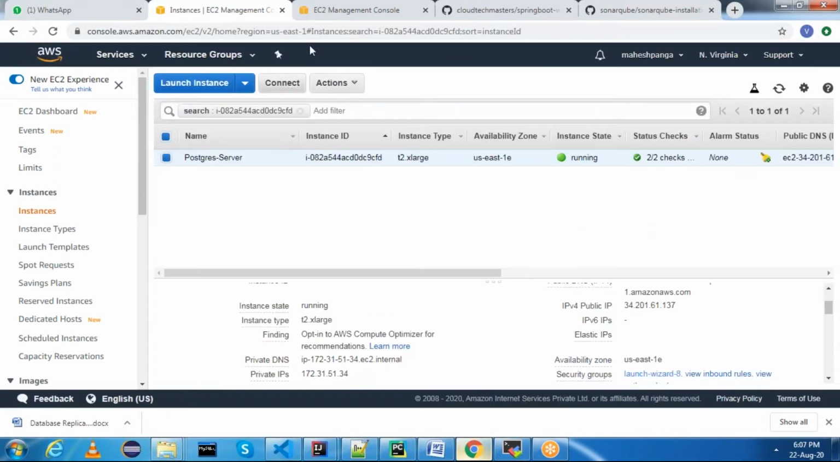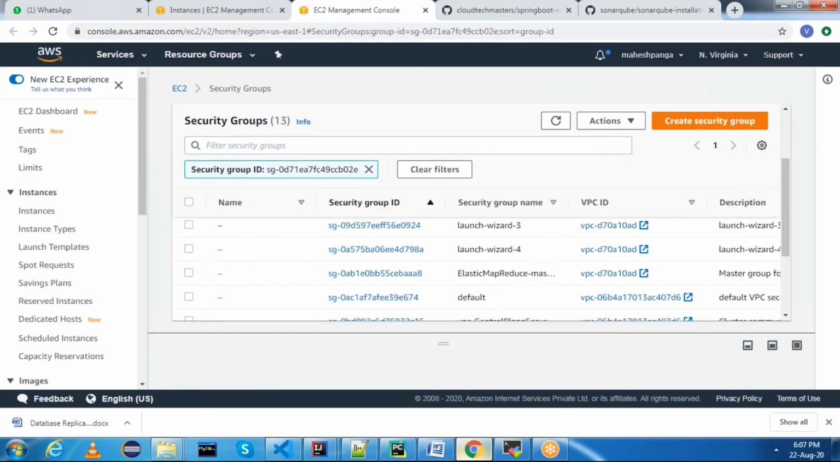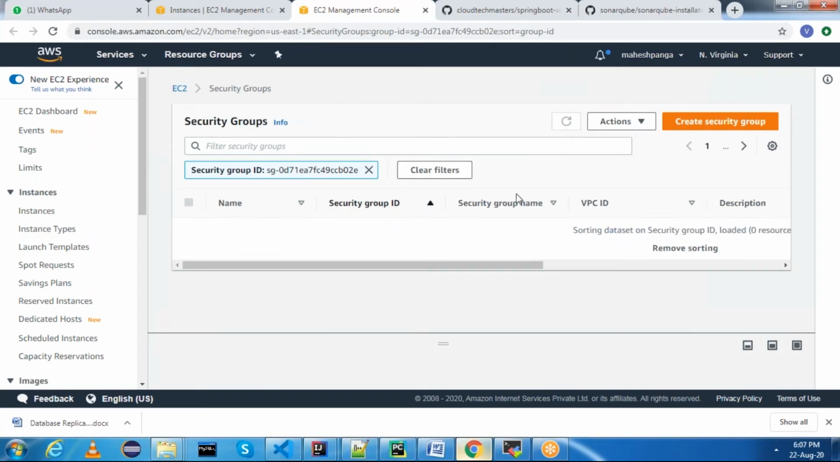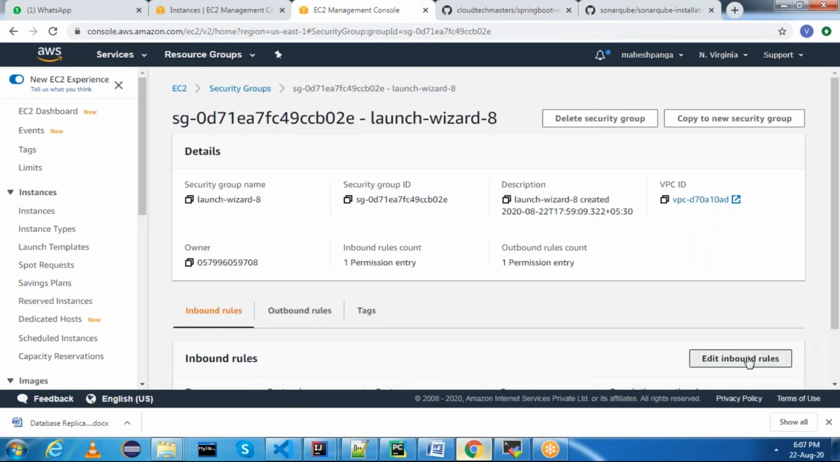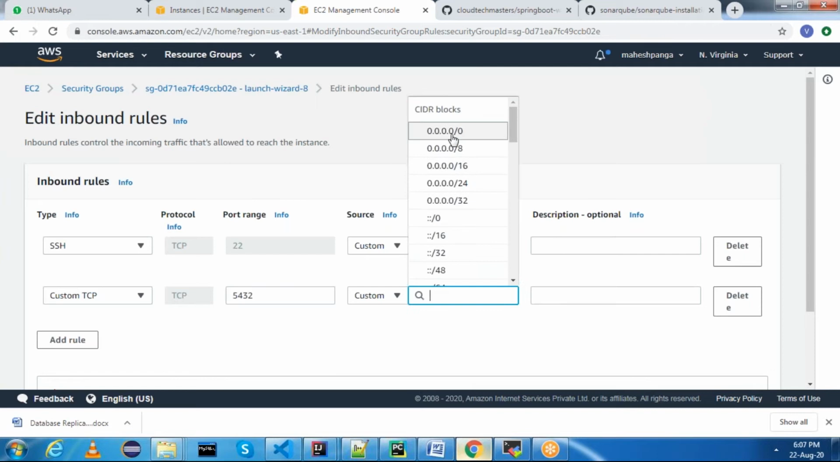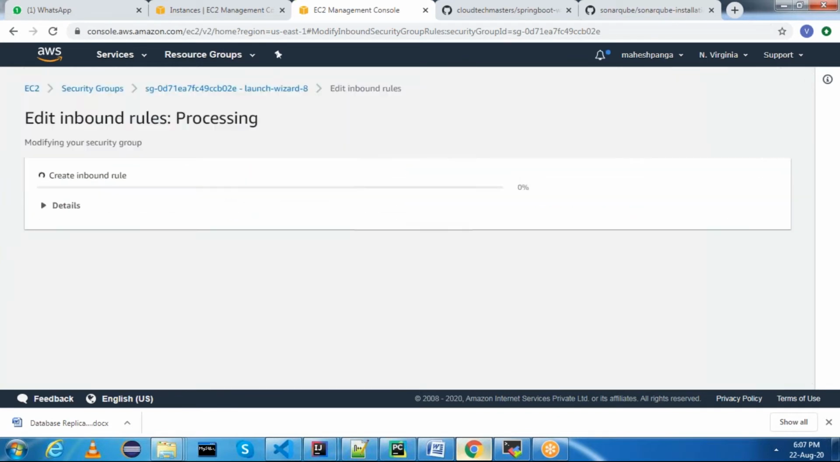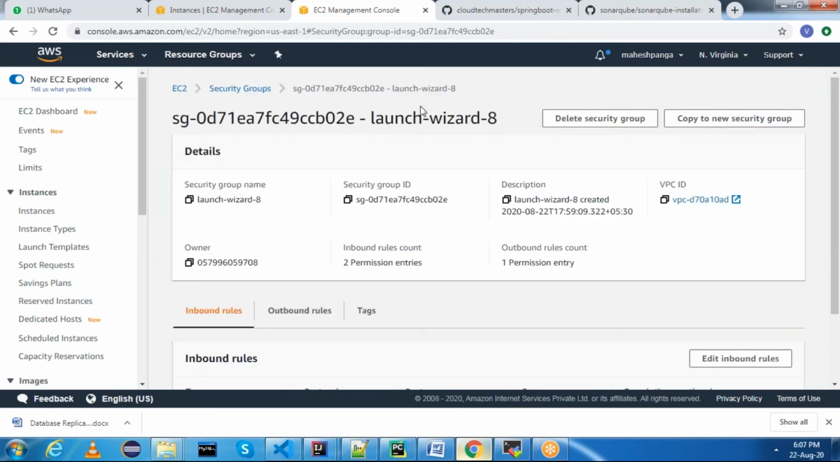What is my security group? Launch Wizard 8. Let me open Launch Wizard 8. Launch Wizard 8 is my security group. Edit inbound rules. Add rule. I will say port range is 5432 for Postgres. And this is my CIDR block. Save rules.